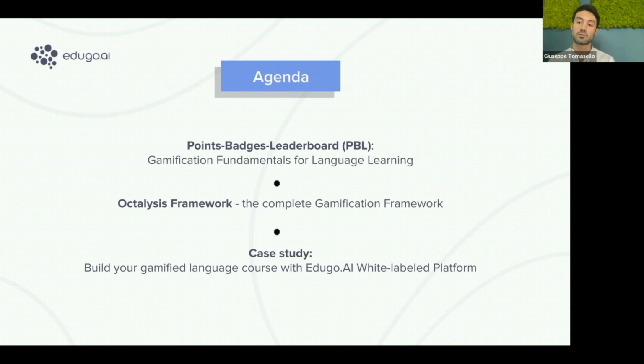At the end, we're going to see a case study about the Edugo.AI white-labeled platform and how we actually apply some of these core psychological drives in a real platform, and how you can actually use it in order to create a gamified language course using our technology.